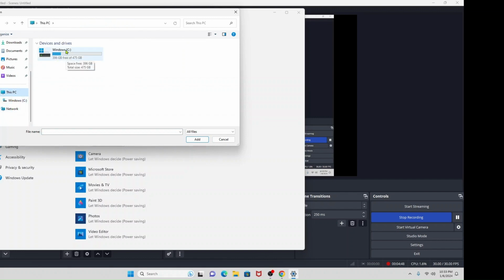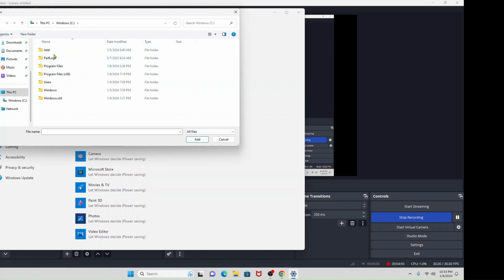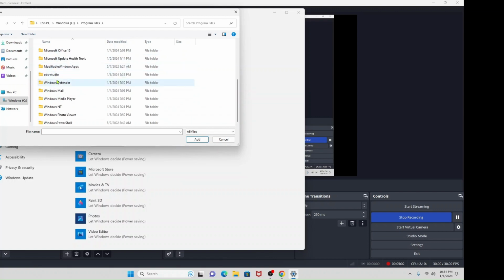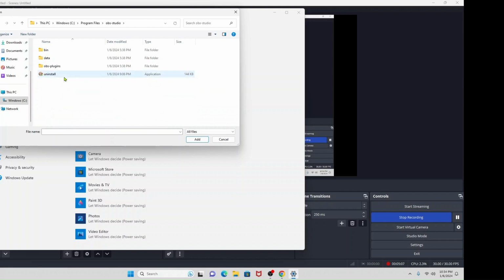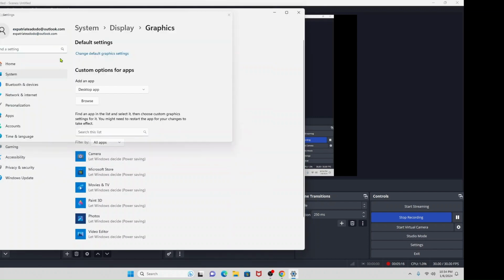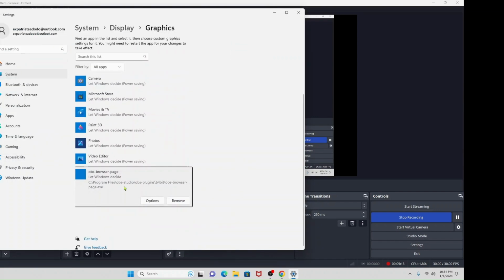If it's like this, you click on C. Then you look for OBS. If there's no OBS, look for program files. Click on program files. Then you look for OBS. Be careful. OBS Studio. So you click on it. This is uninstall. This is OBS plugins. Click on plugins. Then click on 64-bit. Then you click on this OBS browser. Click on it. Now take a look at what's happened here. You can see OBS browser page.